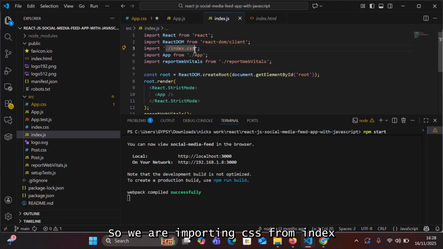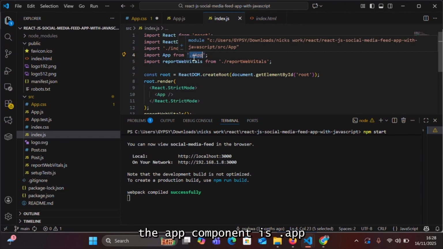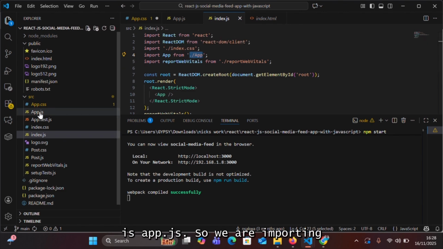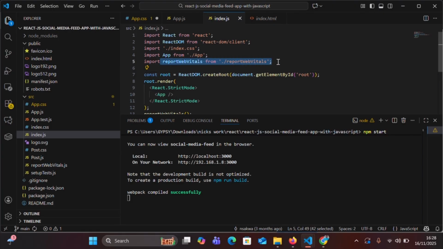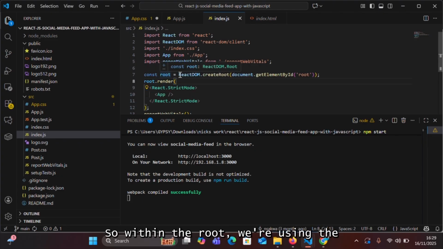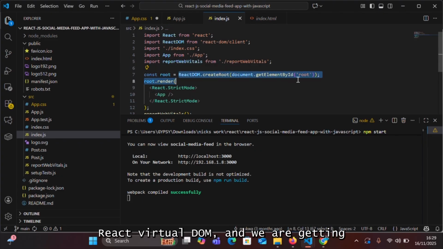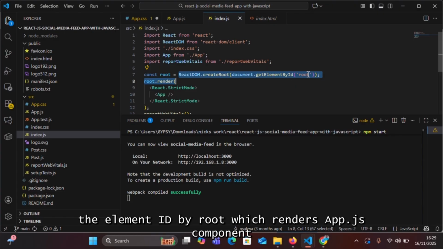So we are importing CSS from index.css. We are importing the app component, and we have the file path where the app component is. ./app is the root directory, and /app is the name of the file, which is app.js. So we are importing reportWebVitals. This is used to analyze the performance of React. It doesn't render anything. So we have a root. Within the root, we're using the React virtual DOM, and we are getting the element by the ID root.